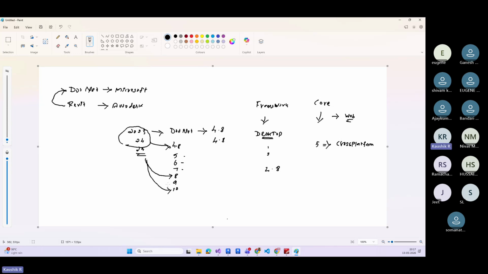Clear, guys? So far, anyone have any questions? This is the connection between .NET and Revit. If we are going to do customization on a Microsoft product, definitely we have to understand how the Microsoft product will be. Clear?